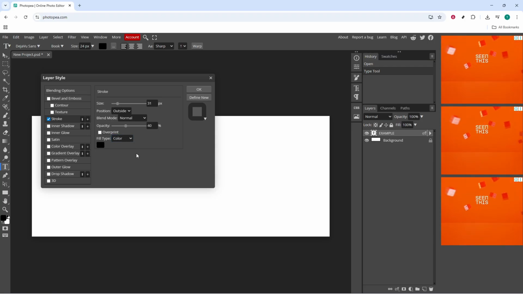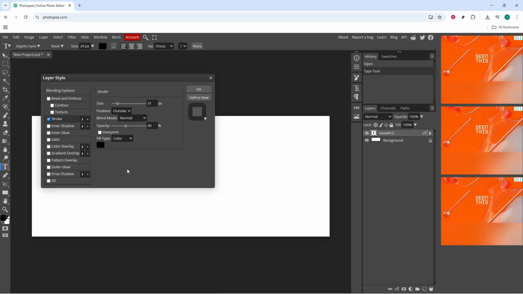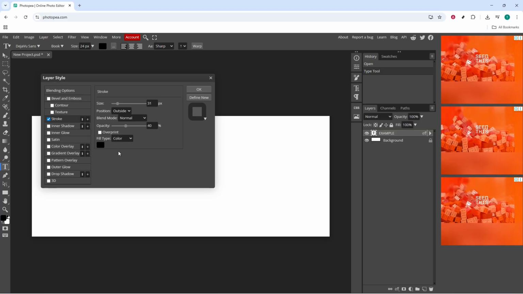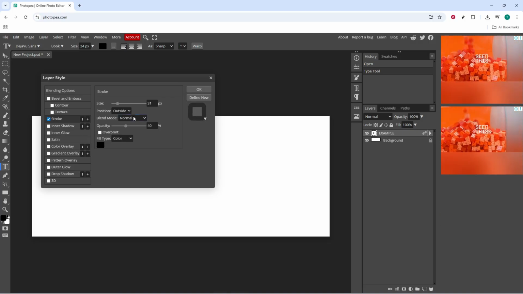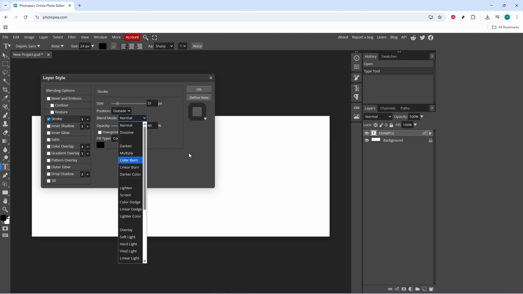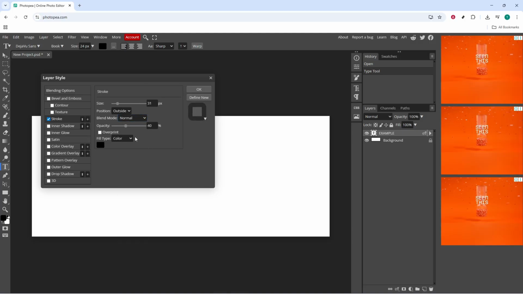If you want the outline to be softer, lower the opacity. For creative looks, you can change blend mode or switch fill type from color to gradient or pattern. Keep in mind that very large strokes can round corners on certain fonts, so adjust until the edges look clean. When you're happy with the preview, click OK to apply the stroke.